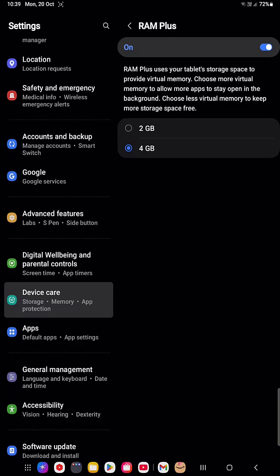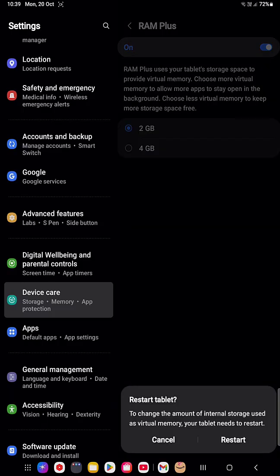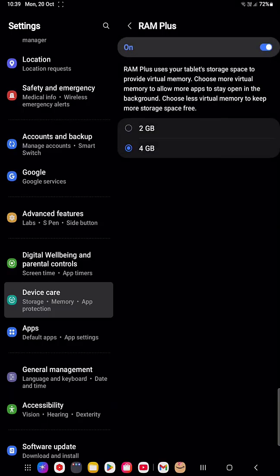If it's selected 2GB or 3GB and it's showing that you can upgrade or increase up to 4GB or 6GB, then simply select it, and after this just simply restart your tablet. And this is how you can add virtual RAM to your tab to boost the performance.